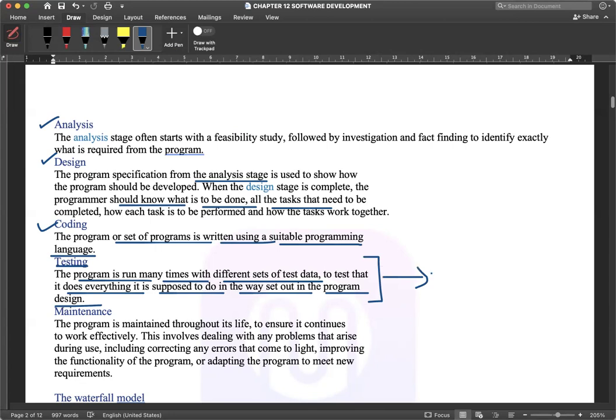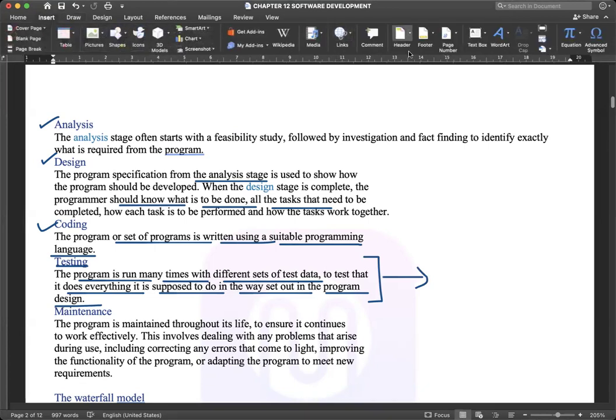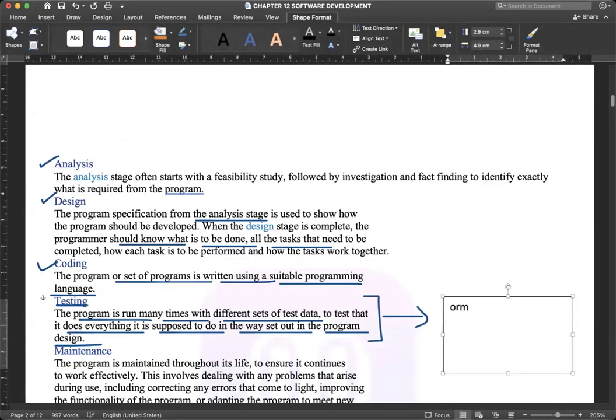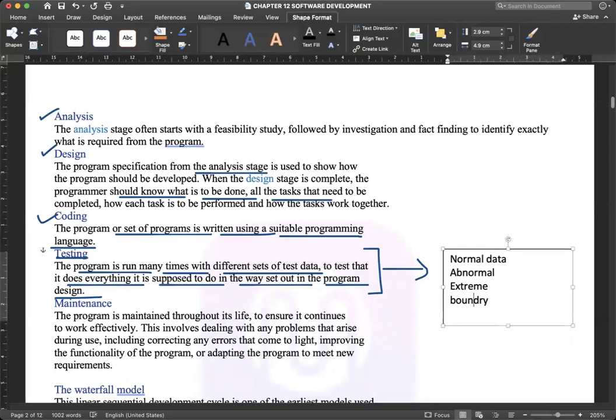You remember in testing, we normally have some types of test data. Do you remember? Yes, sir. What are they? Normal, abnormal, and extreme? Yes. Normal, abnormal, extreme, and boundary. So we use this data to check whether our program works according to our requirement or not.